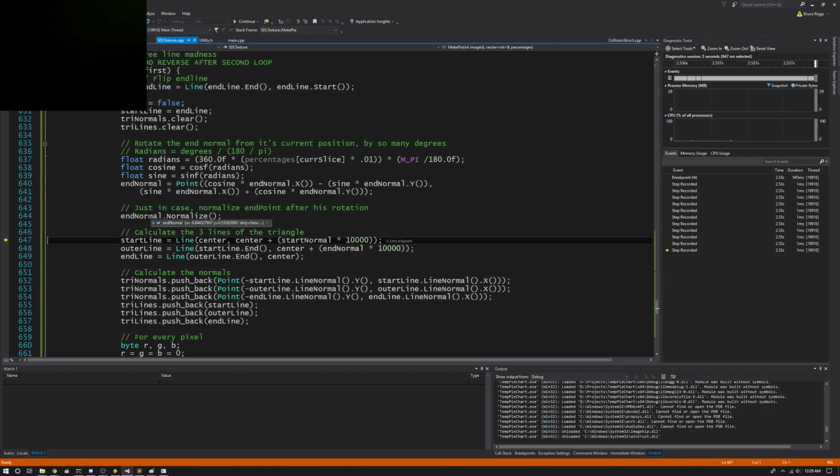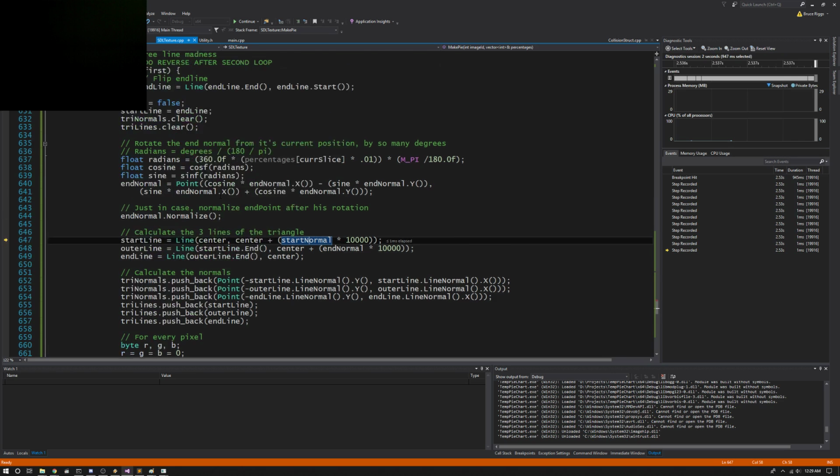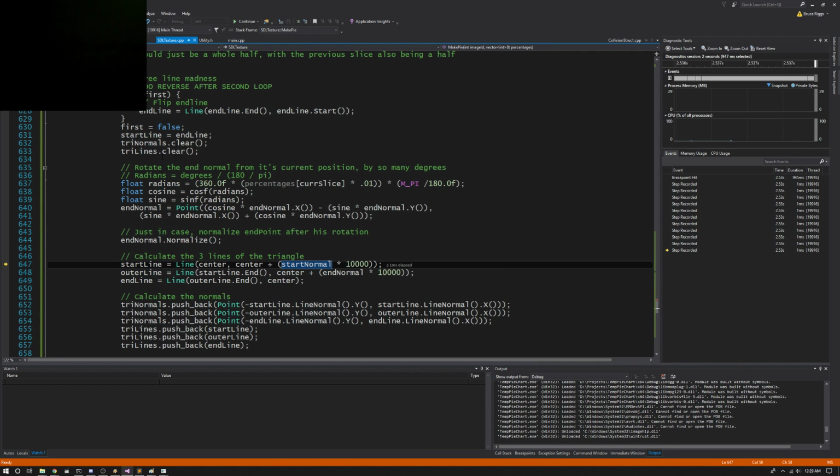I renormalize it. Start line is center. It's my start normal. There it is. You got messed up. Oh, you bitch. There's the problem. You got messed up. Yep, that's a problem.